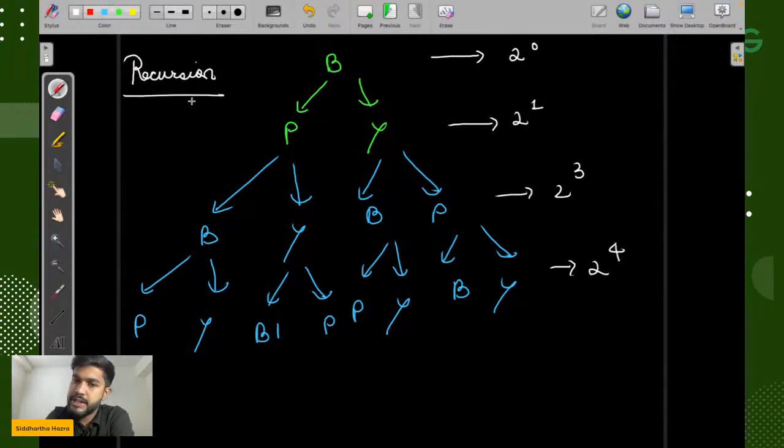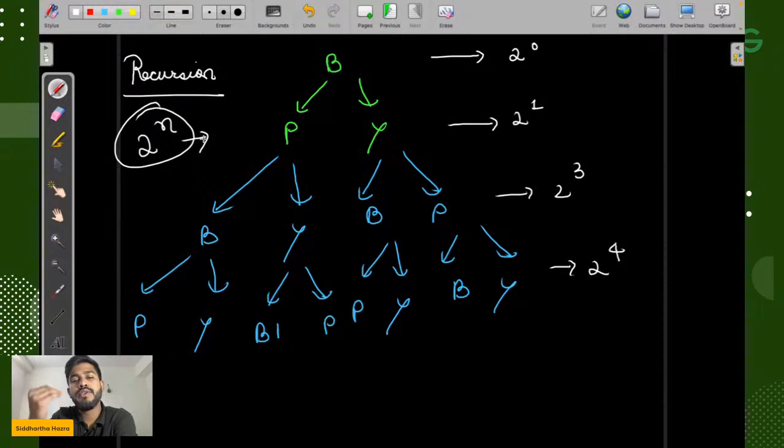recursion. Okay, this problem is of recursion with a time complexity of 2 to the power n. How? Because at each level we have the number of nodes as 2 to the power 0, 2 to the power 1, 2 to the power 3, 2 to the power 4, till 2 to the power n minus 1. That is why we can say the time complexity of this approach is 2 to the power n. Okay, so first let us just implement this.